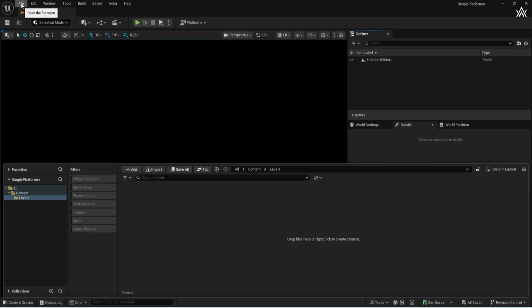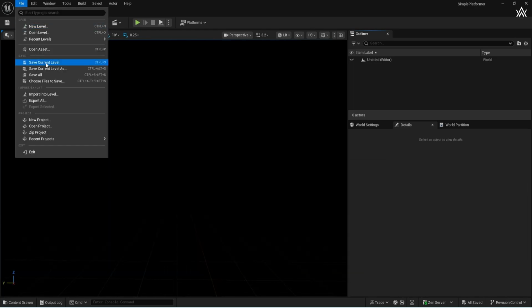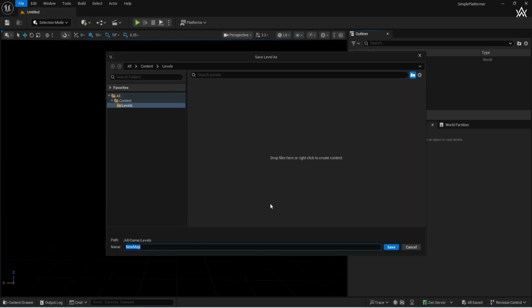So for doing that, we should go to File, Save Current Level. It will tell us where we want to save it. You can go to Content, after that Levels, and I want to call this level _1. Please use this type of naming for levels so in future you can go to the next level much easier. We want to use this underscore over here. So choose the name of your level like this.